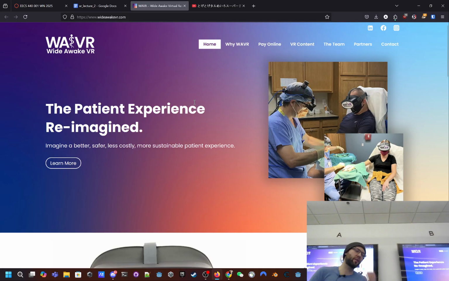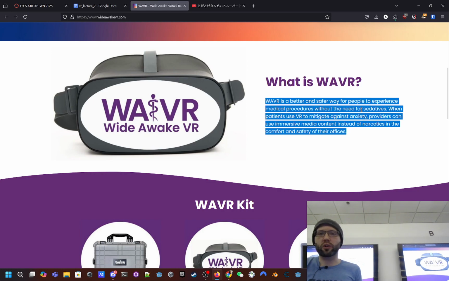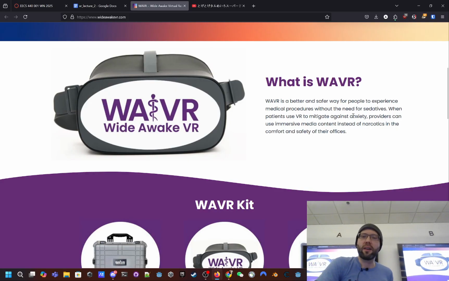The patient experience reimagined. Imagine a better, safer, less costly, more sustainable patient experience. And you can see right here, patients put the headset on while a doctor goes to work doing their operation. Wide Awake VR, or waiver, is a better and safer way for people to experience medical procedures without the need for sedatives. When patients use VR to mitigate anxiety, providers can use immersive content instead of narcotics to provide comfort and safety.